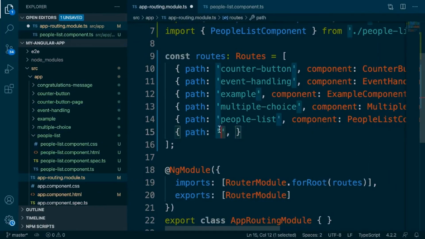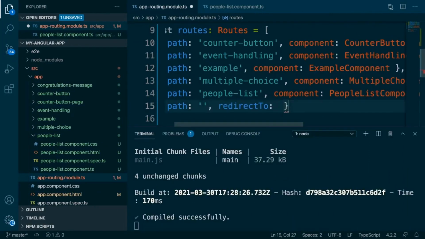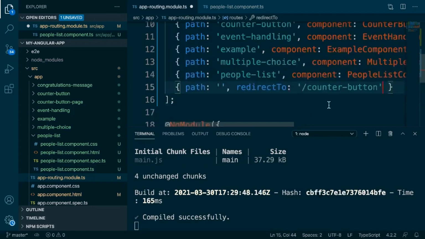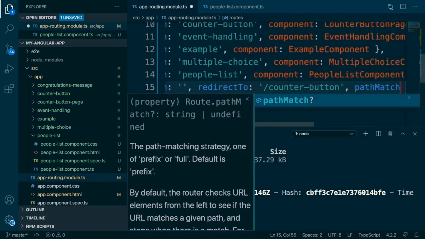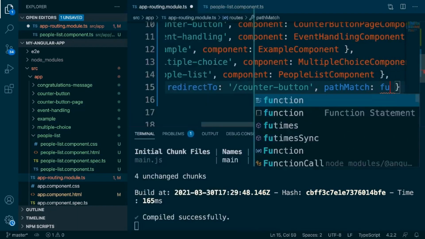If we have just an empty route, which is just going to be the home route, like if we go to here, we're going to say path. It's just going to be an empty string. And we're just going to specify the path that we want users to be redirected to now. So let's have it redirect to the counter button example, since that's the most interesting one so far. And one last thing that we're going to add here is something called pathMatch full.